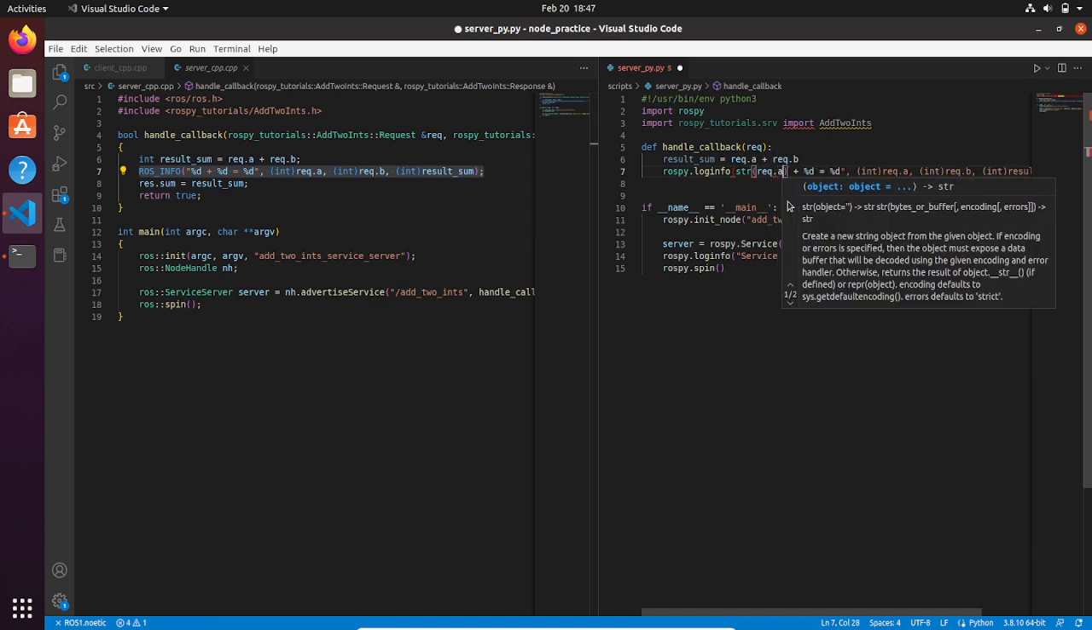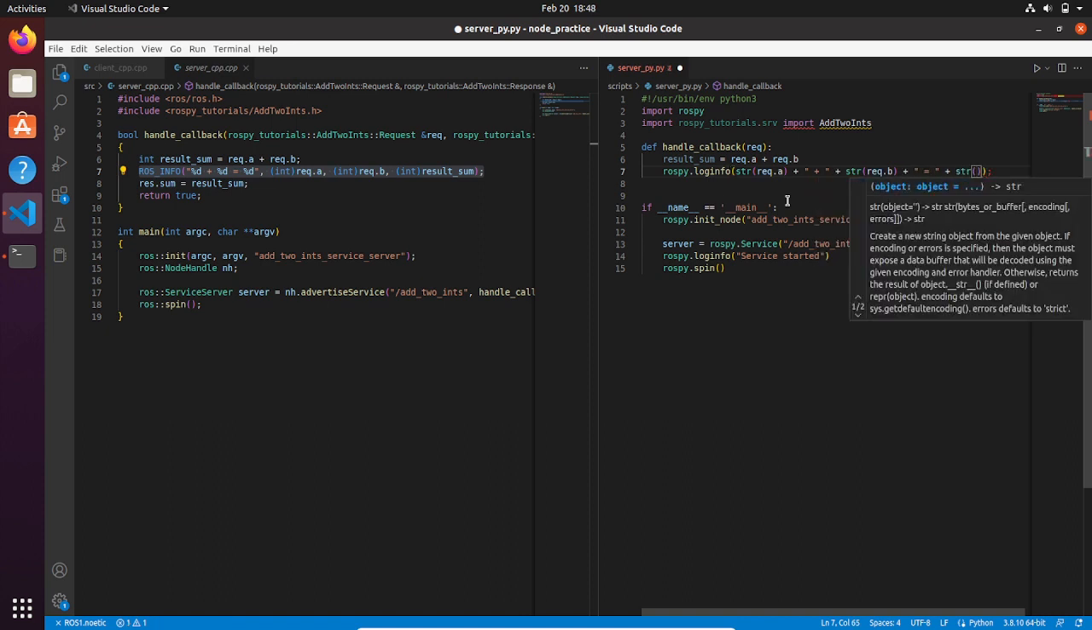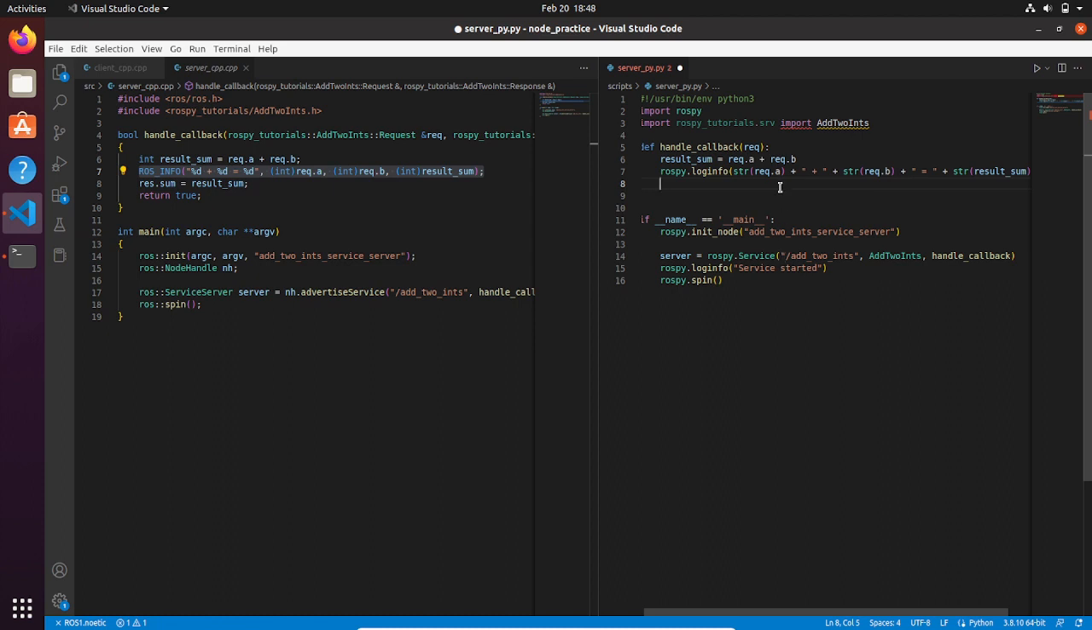Then calculate the results of the sum, and from the raw message definition of the service AddTwoInts, the first variable is A and the second is B, and they are int type. You can display on the terminal a message that reports the sum between the two requested values. Afterwards, you need to return the results, that is gonna be the response message of the service.